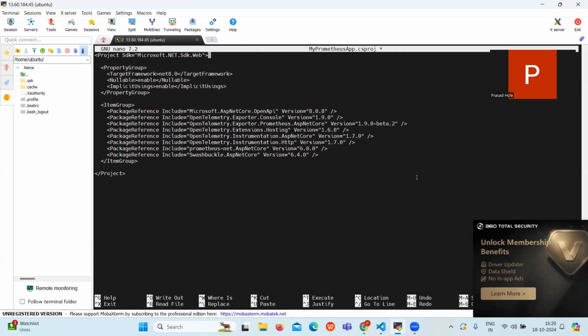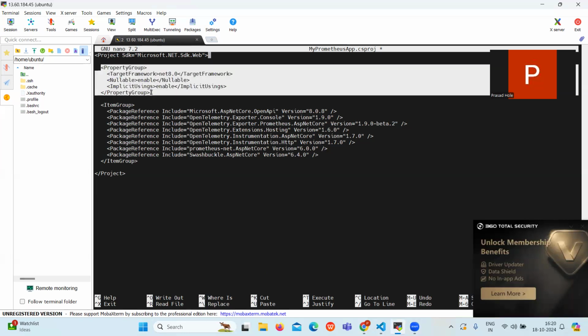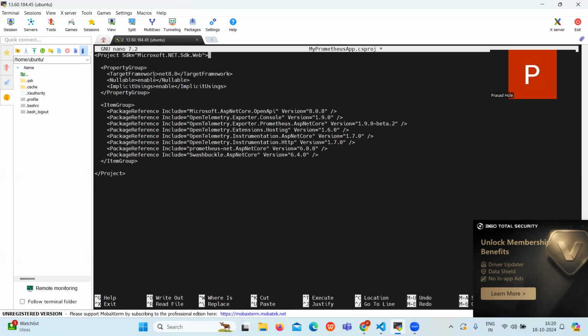So this project file sets up the .NET application to leverage modern observability tools and web standards. The first is the project definition. This part specifies that the project uses the Microsoft.NET.Sdk.Web SDK, which is specifically designed for building web applications using ASP.NET Core. This will include all the necessary tools and dependencies for a web project. Then next is the property group section. This has the target framework, which specifies the .NET version, which is 8.0 here.